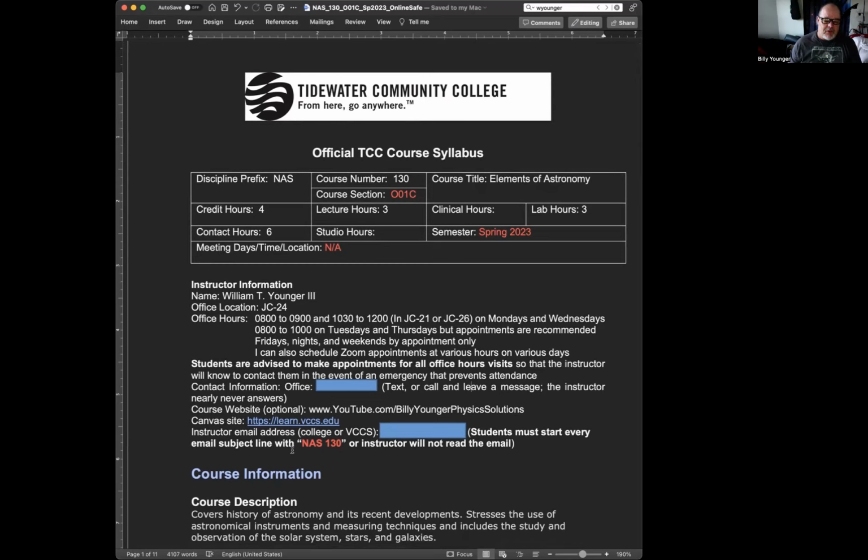One of the main things you've got to do in contacting me via email is, one, email me from your TCC student email account. Two, make sure you put your first and last name in it, and three, start the subject line with NAS space 130. If any of those three things is done differently, chances are I will not ever see the email. If you do send an email properly, then you should hear back from me within one school day.